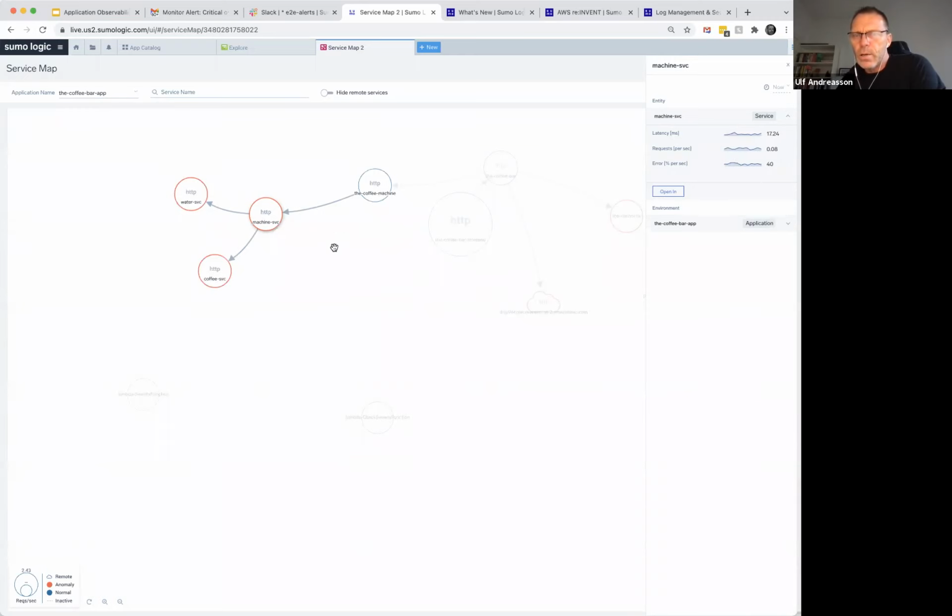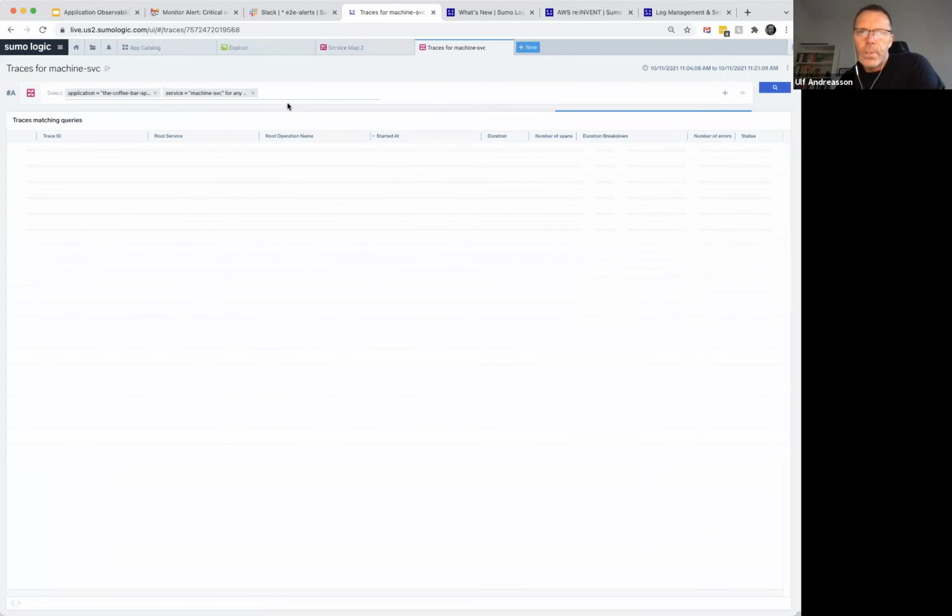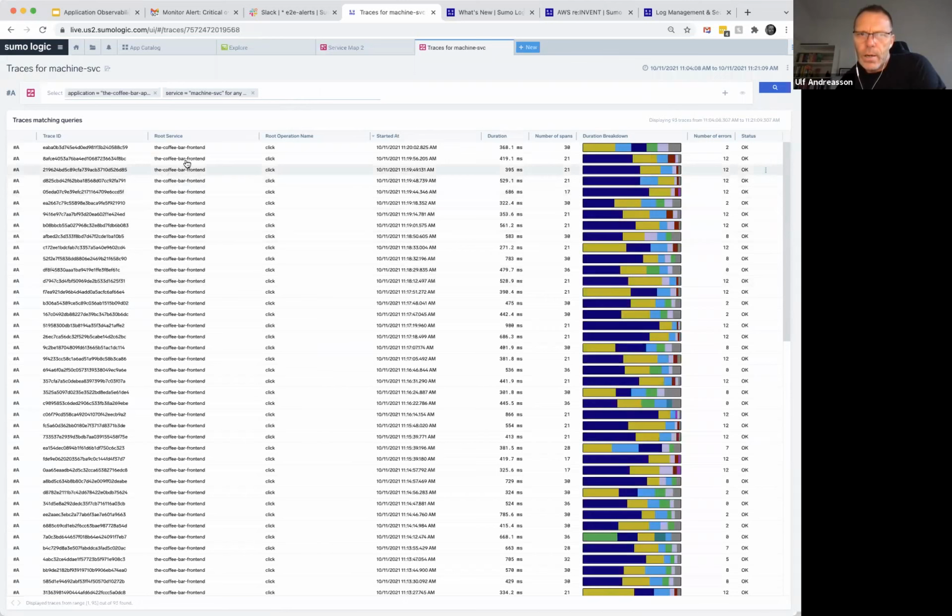Now, if we want to investigate this a bit further, I can just click on any of these objects here. You see, I get the machine service, which is part of the application, and I can look at this from wherever I want. I could go into log search and see all the logs, or go into metrics and see all the metrics related to the machine service. Given that this is a microservices type application, what I want to do here is look at the traces. I see my coffee bar front end here connecting to my coffee bar application.